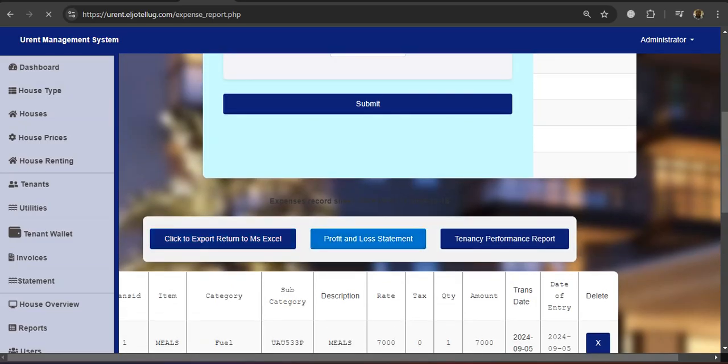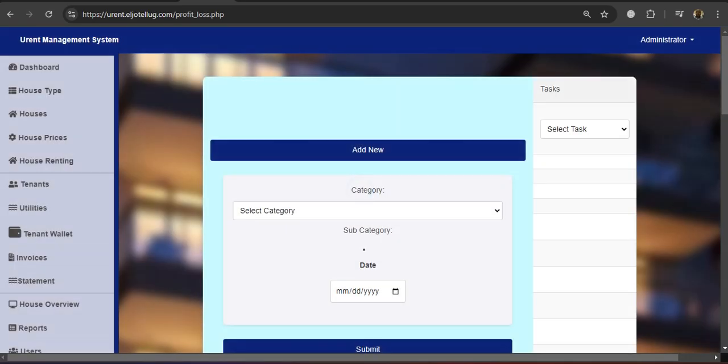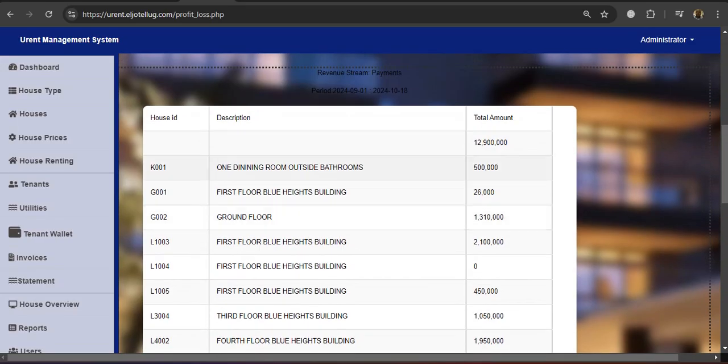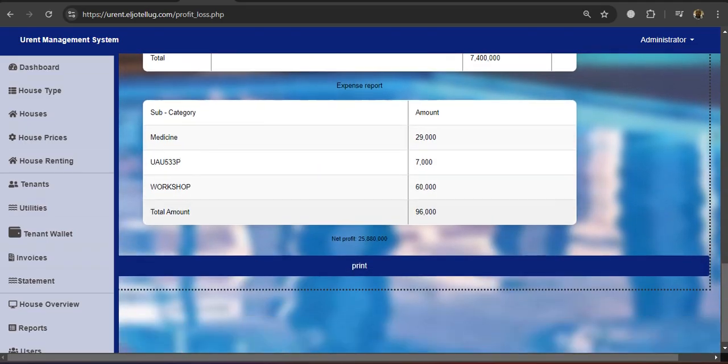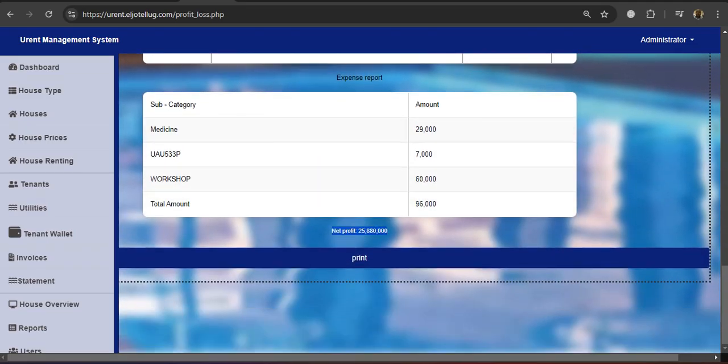We can as well have the profit and loss statement, which shows the revenue stream. The revenue stream here are the houses. They're the ones that are contributing to the landlord's income. And then we have the expenses. Then we have the debts. And ultimately, we have the net income.